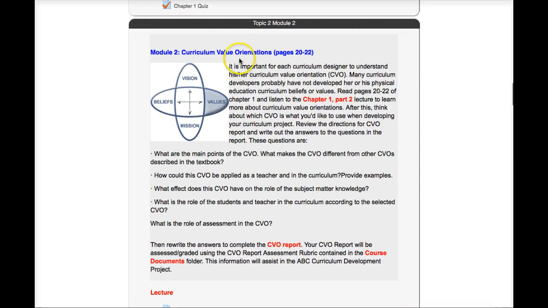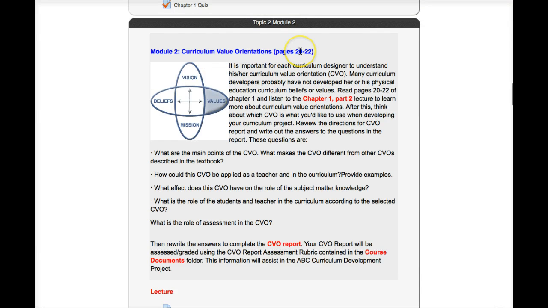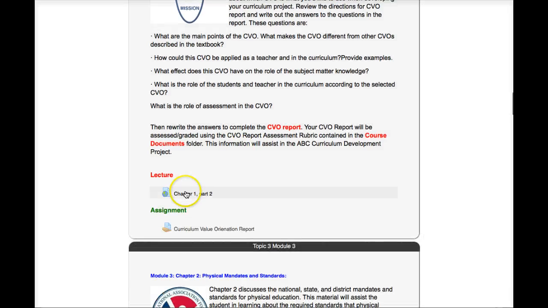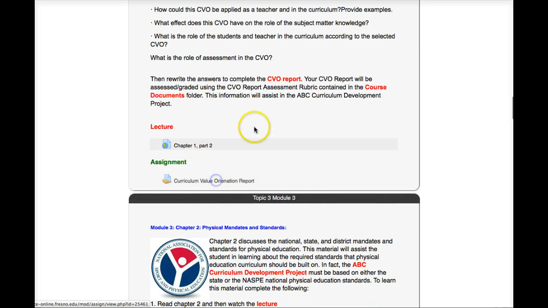In this module, we're going to go over specifically what curriculum value orientations are, and this is specifically on pages 20 through 22 in our textbook. And then you'll read those 2 pages in the chapter. You'll listen to the lecture, and then you'll actually do the assignment.